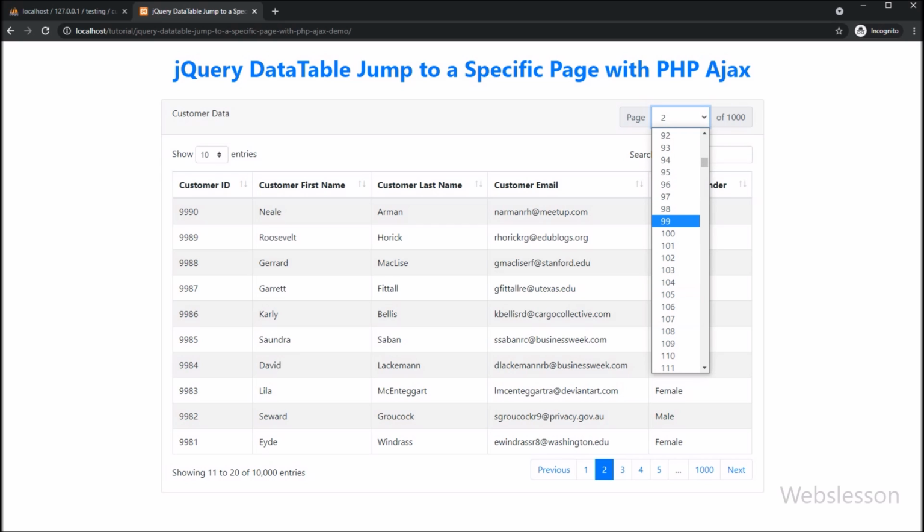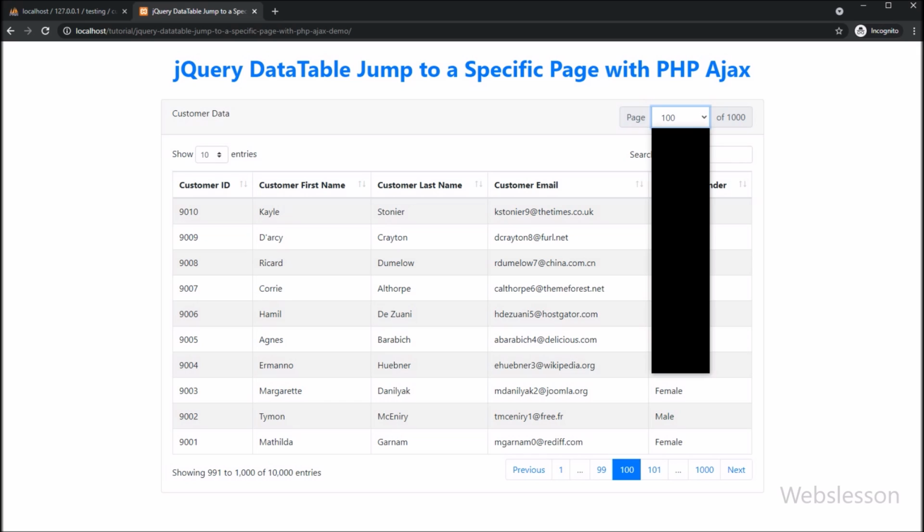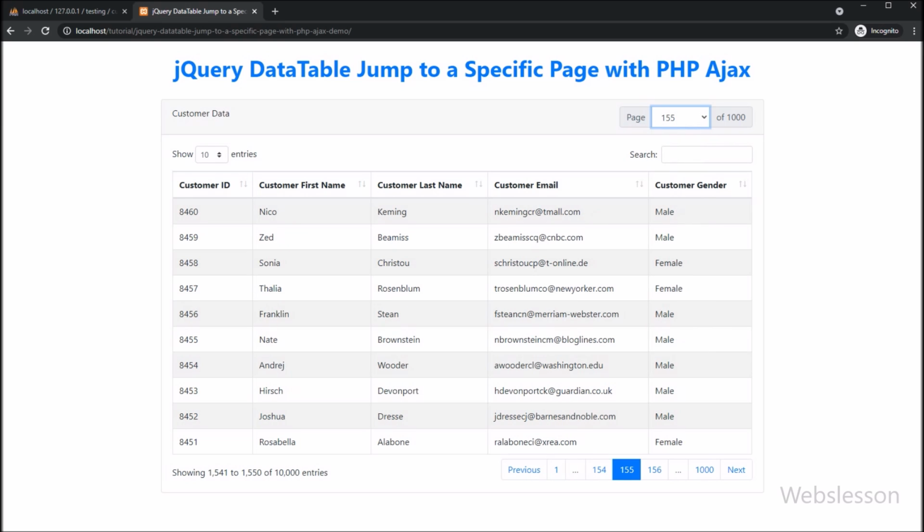At that time, we want to add a select box pagination feature in our jQuery DataTable, so from that select box, we can view page numbers, select a specific page, and jump to that specific page in the jQuery DataTable.